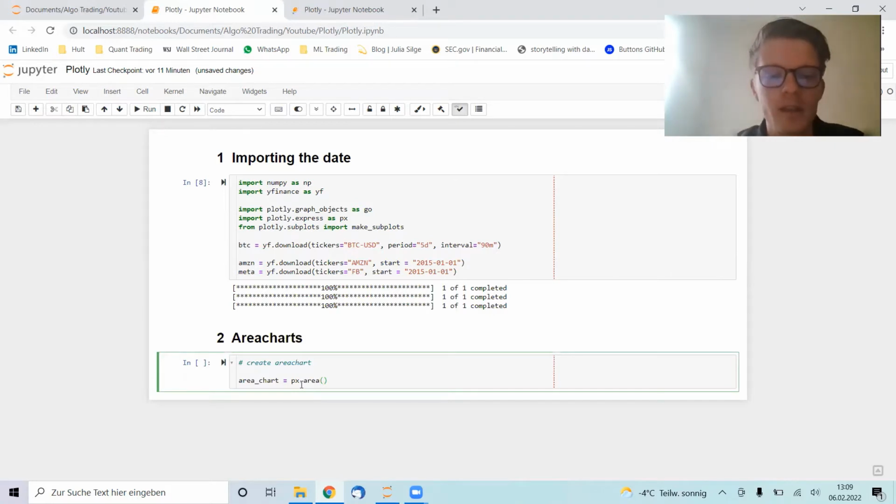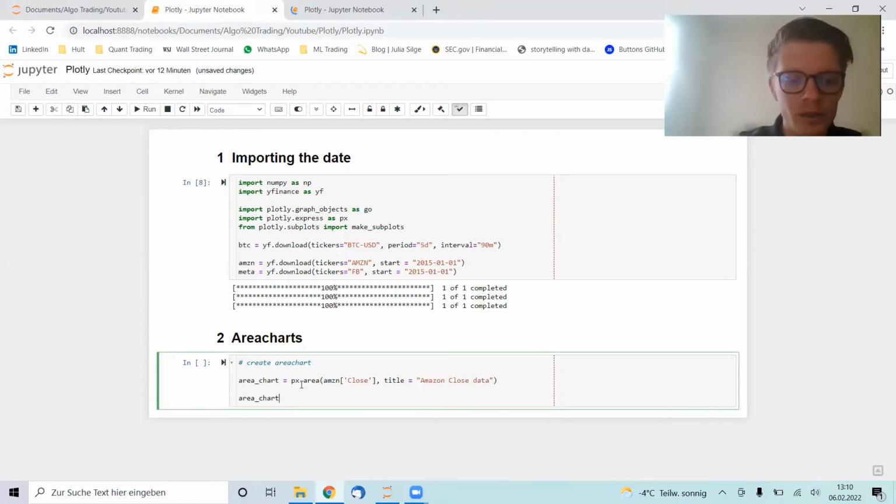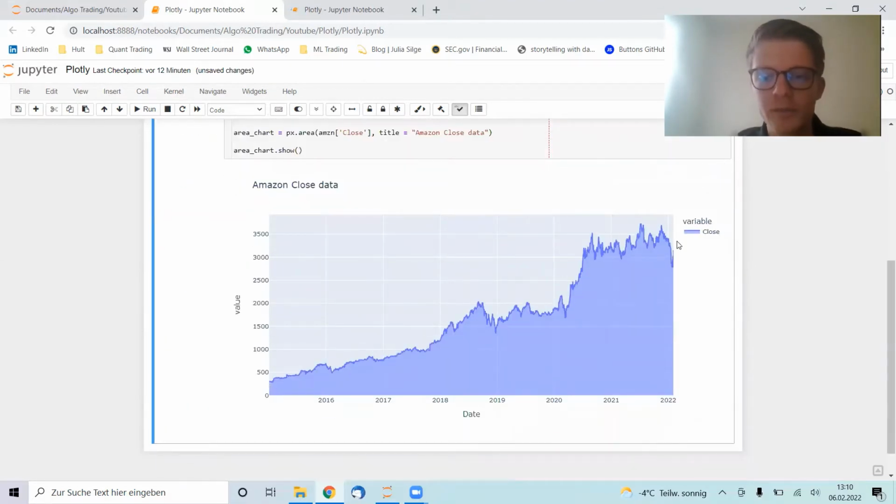And all we have to call is area. We want to put the Amazon chart in there. So let's do Amazon close. And that's basically all to create the chart. We will add a title here and say Amazon close data. And yeah, that's all to create the chart. And to show the chart, you always have to call the chart with a .show. And that's all to create our first chart with Plotly. You see, it's pretty easy to create that one.